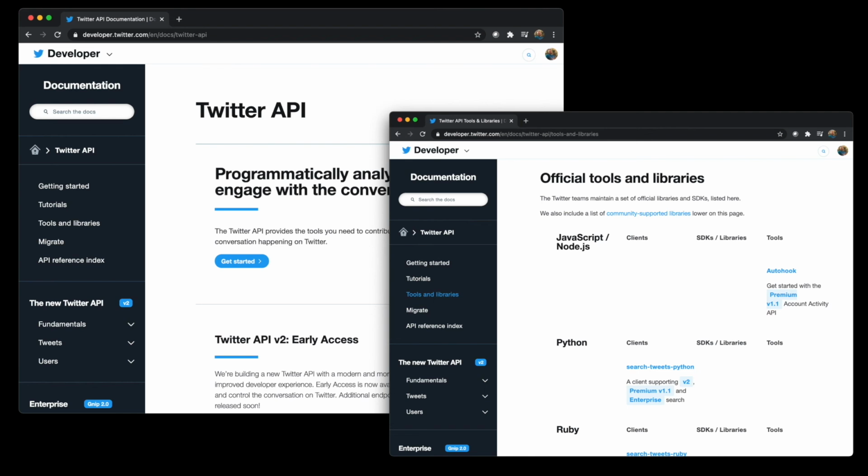They have a Ruby one. There are pieces for JavaScript. There's the Tweepy library, which is popular. If you're using Java, there's Twitter4J. All of these have API authentication and access already built in for you.